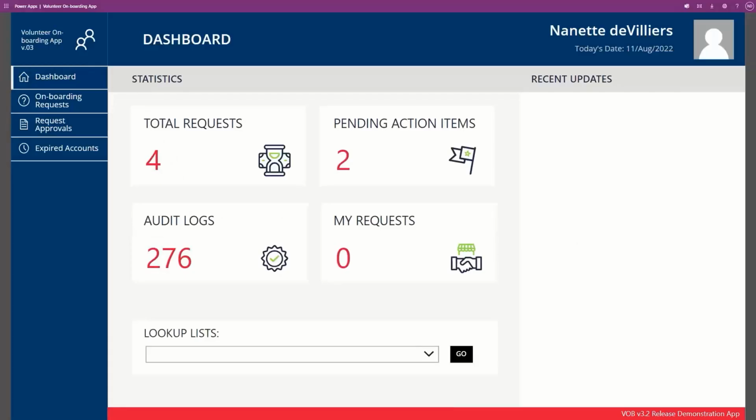Right, so when Nanette, as the volunteer manager, logs onto this application, she is presented with a dashboard that gives her all sorts of details like the total requests that have been received, if there are any pending action items like approvals for new volunteer requests that need to be done. You can see that we've got 276 audit logs that she can look back on and see what happened, who approved it, when the requests came in, and so on. And if she has any requests that are currently outstanding, they are also listed in here.